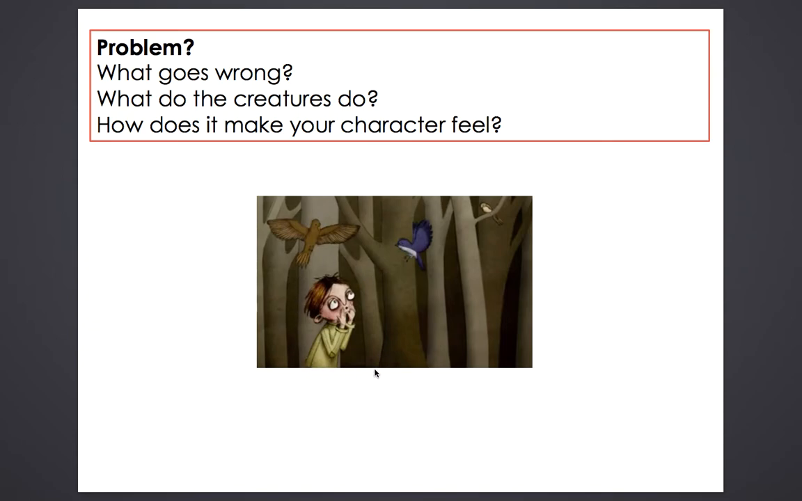Maybe your character has kept the animals caged up in the house, just so that they can keep them in the house, and so that they don't lose them, because they want to look at them and see how beautiful they are. So maybe your character just wakes up one day, goes to look at the animals in the cage, and they've gone, they've escaped. Okay, so have a think what your problem could be.